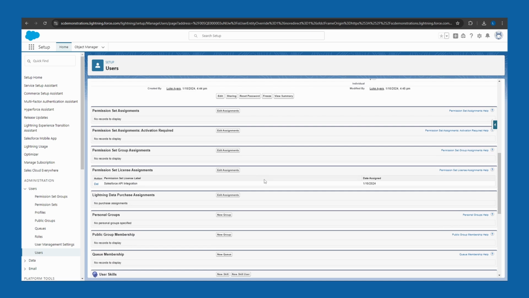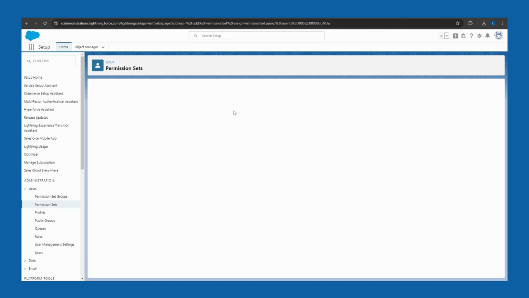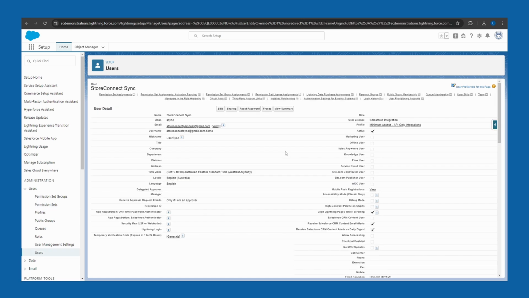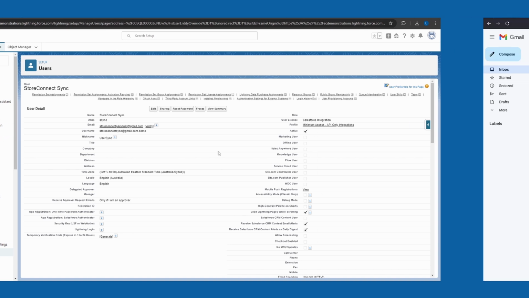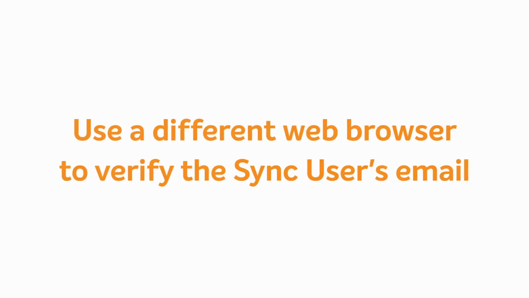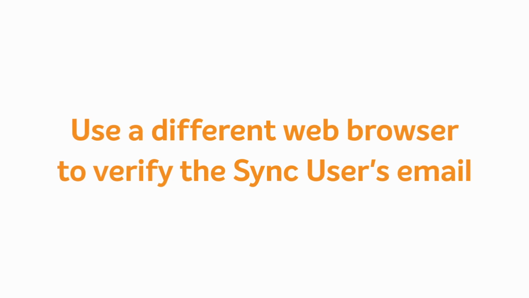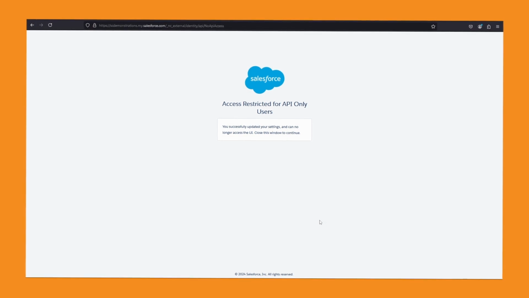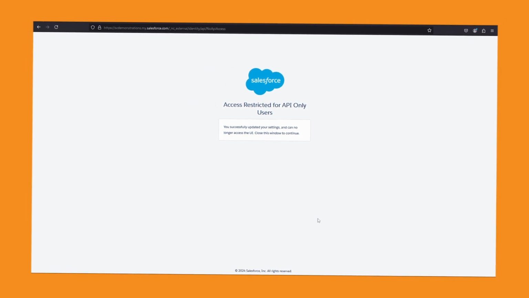Now go to the Permissions Set Assignments and click the Edit Assignments button. In the list, find the StoreConnect Sync Standard Permission and add it, as well as the StoreConnect Sync User Permission, and click Save. A verification email will be sent to the address of this new user. You will need to open up the email to verify the account. This sync user email should be opened and verified from a different internet browser. Otherwise, Salesforce may lock you out of your current session if it thinks you are the sync user.